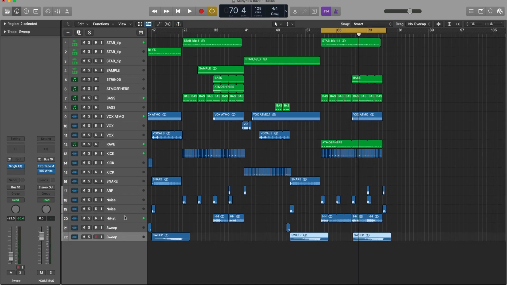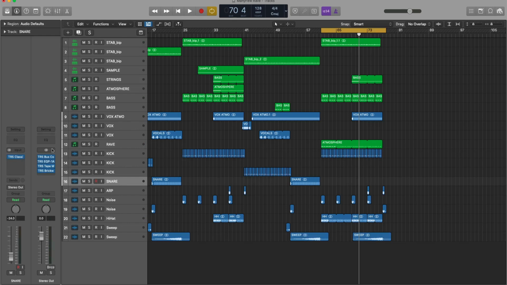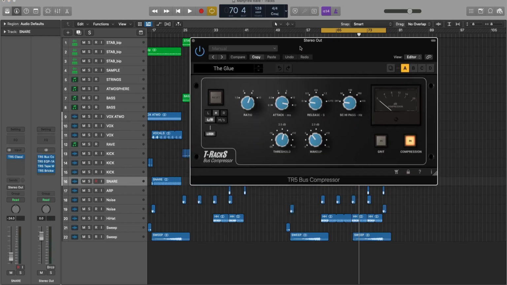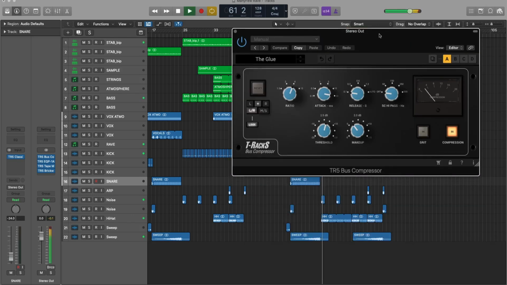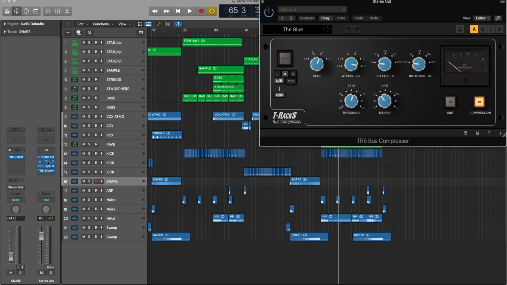Yes, and let's check what we have on the master. On our master channel, we have this TR5 bus compressor to tame the signal a little bit and glue it together. This works great.